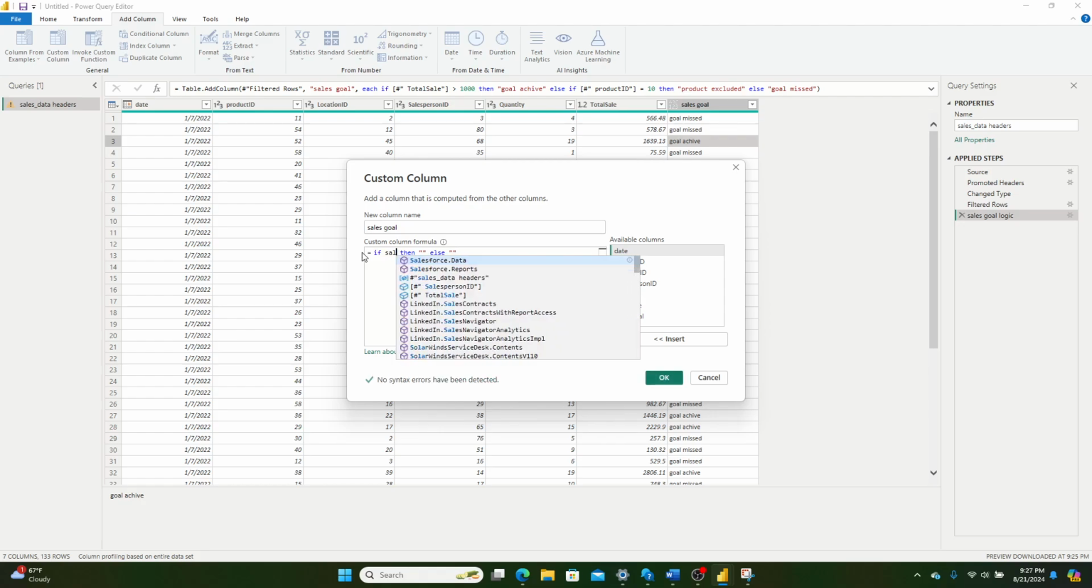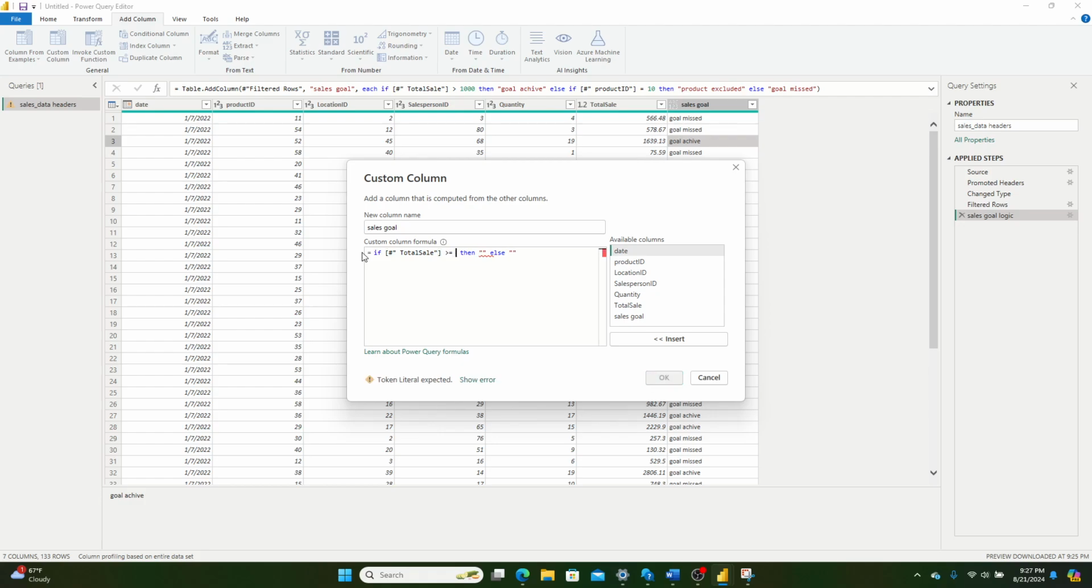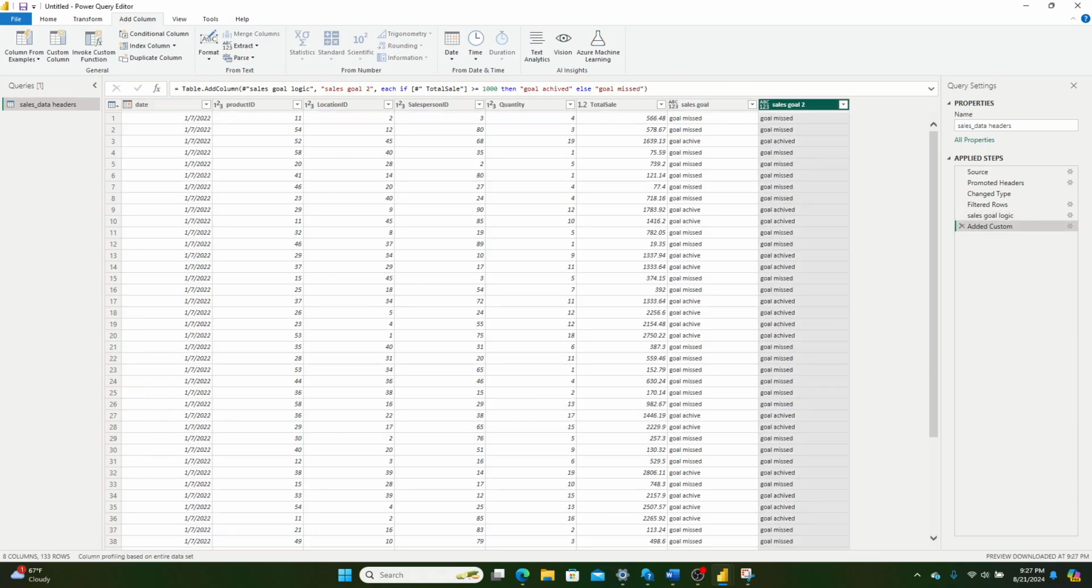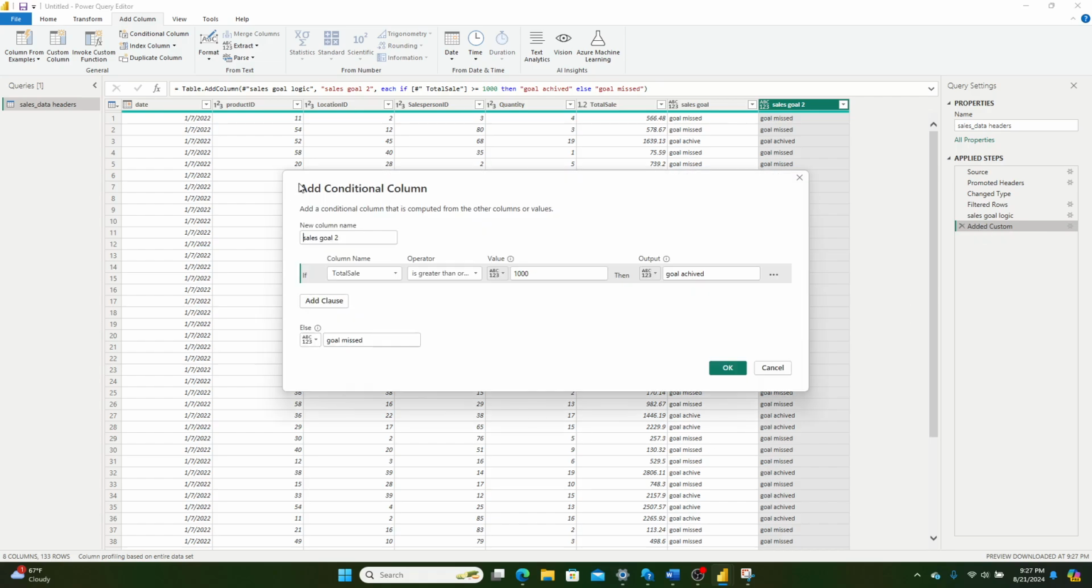So here, for example, if I type sales, total sale, you'll see it start to pop up. So there we go, total sale, and we'll go greater or equal to 1,000, then goal achieved. Else, goal missed. I see I put a space there. And if I click this and I go sales goal 2, you'll see that this column got added in. And over here, we now have another step called add custom. If I double click this other step, you'll notice it now pops open that if statement. Isn't that crazy? So it recognized that it was an if statement that I wrote.